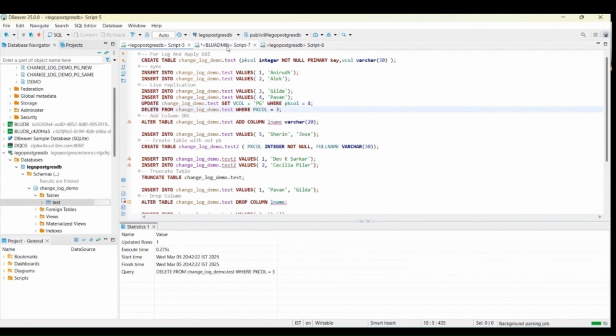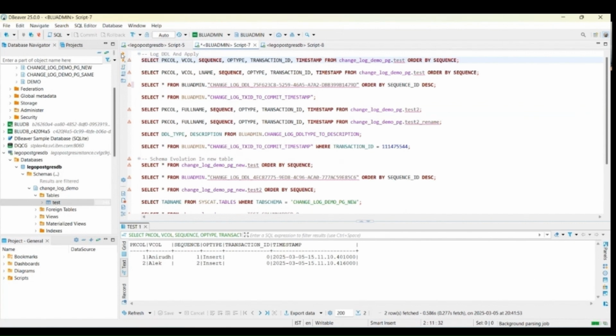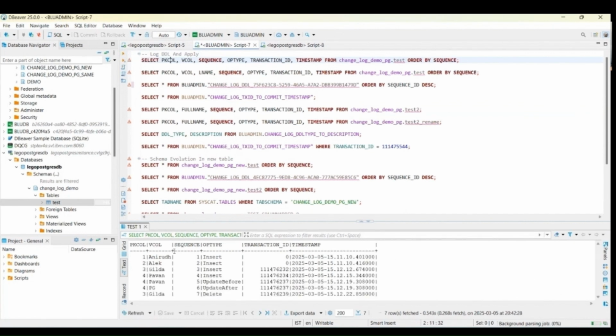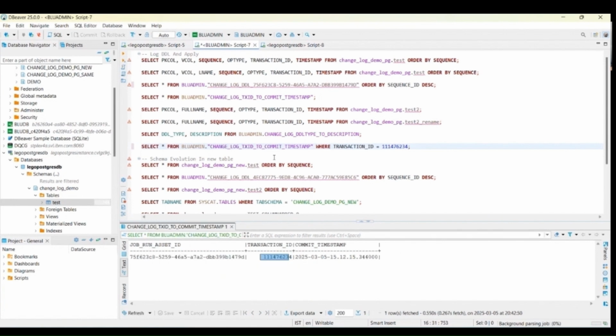Now let's look at the target table. See, the new record got inserted. This is the insert, this is the another insert we did, followed by update before and update after and the delete. You can pick one of the transaction IDs, and we can locate the mapping between transaction ID to timestamp in this table.